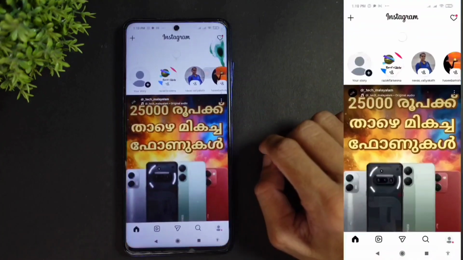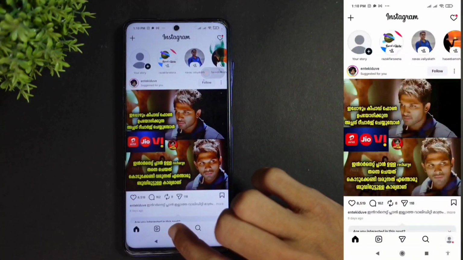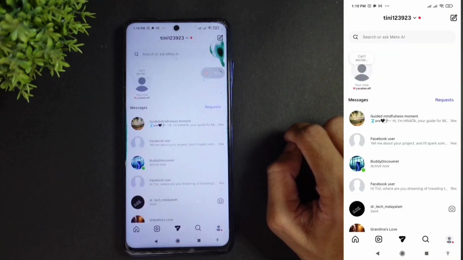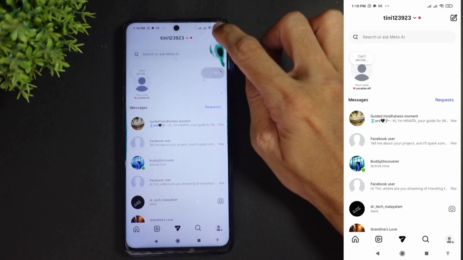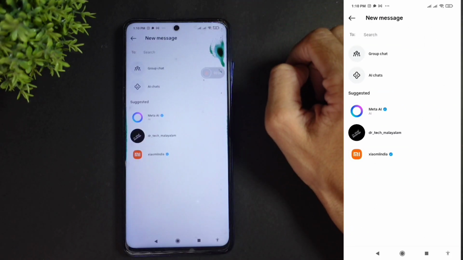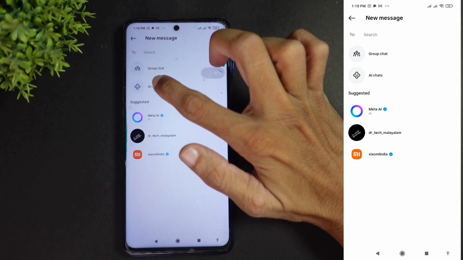For that, open the Instagram app. After that, down here you can see the message button. Click on this message button. When you click it, up above you can see a button like this. Click on that button. When you click it, here you can see your AI chats.